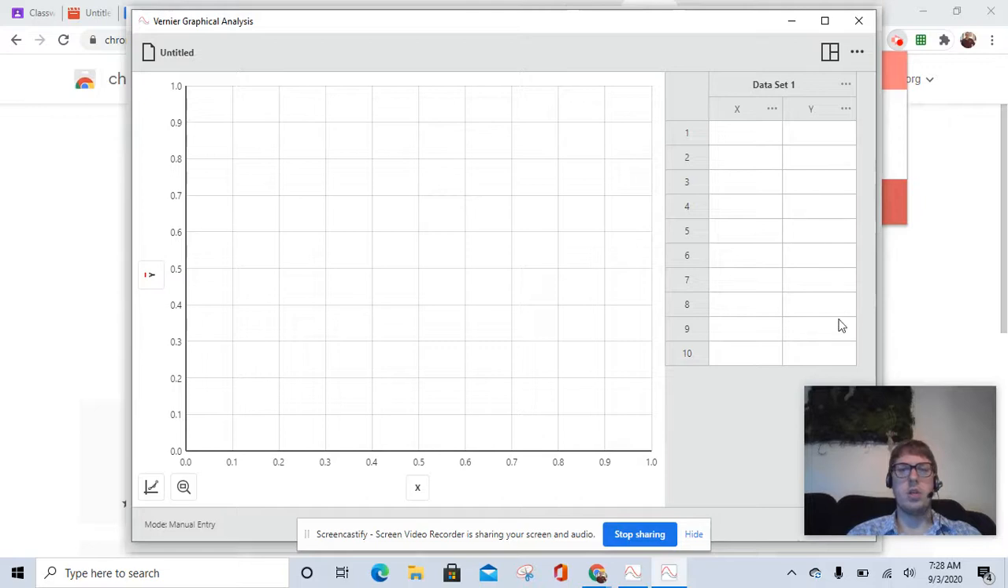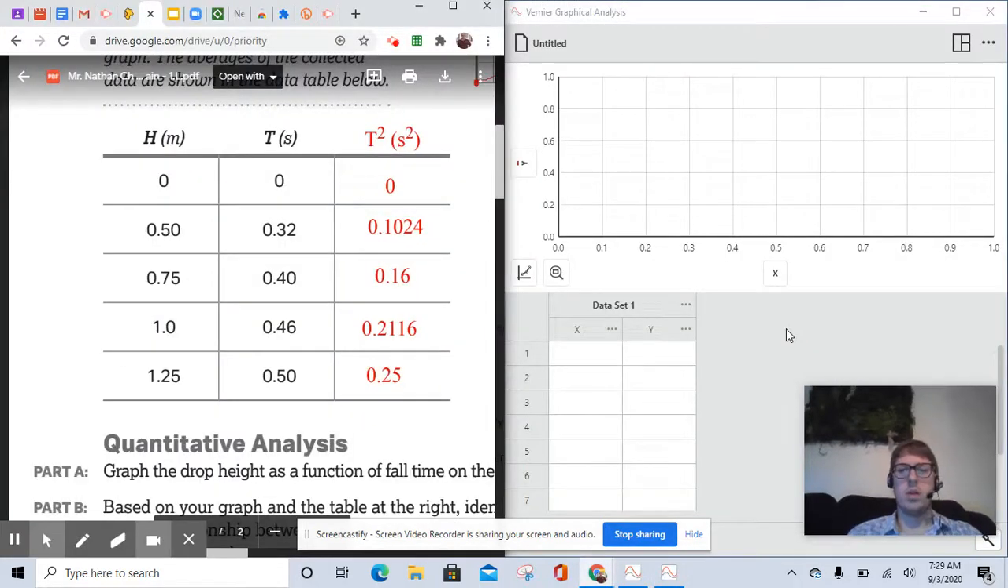And now you can enter your data, and you should see as you enter it that it populates right here. So I'm going to pull up the data from our worksheet. So here's the data from our worksheet. I'm going to enter it in. In the X, that's going to be what's on your X-axis, which in this case is time in seconds. So you can just enter that in. And then the Y is going to be what's on your Y-axis, in this case height. If you hit enter, it'll move between the cells, and it might be a little faster to enter.